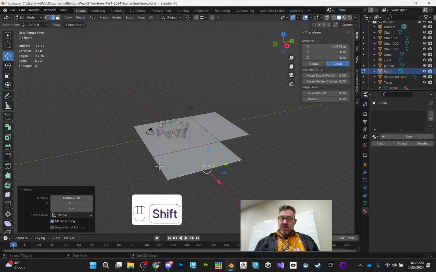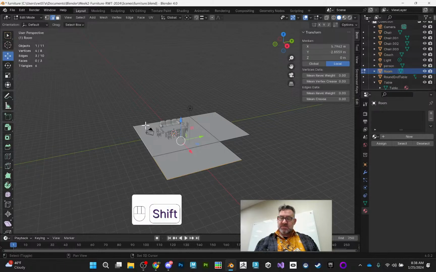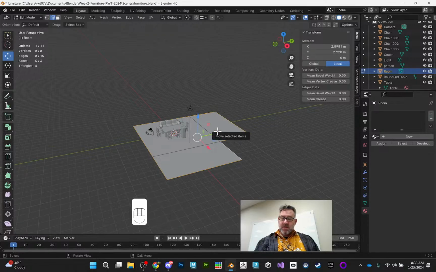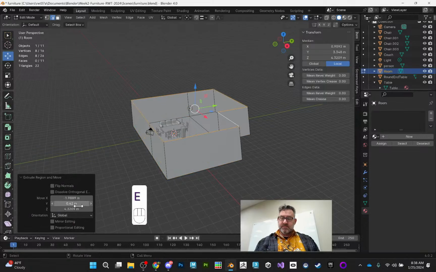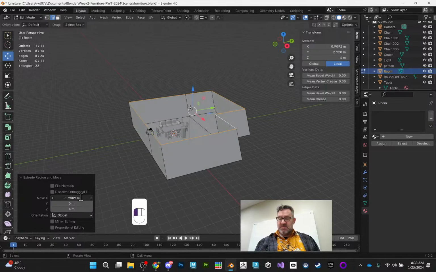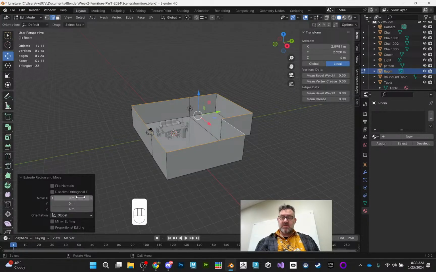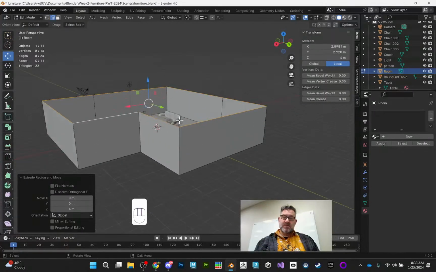Now I'm going to grab all the edges around the side. E, extrude those up. And we have walls. We can fix how awful those are. All right, let's see. 4 sounds good. Z in there. You can leave it crooked if you want. Make it look like a fun house.